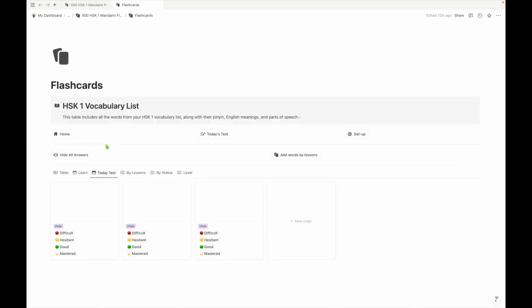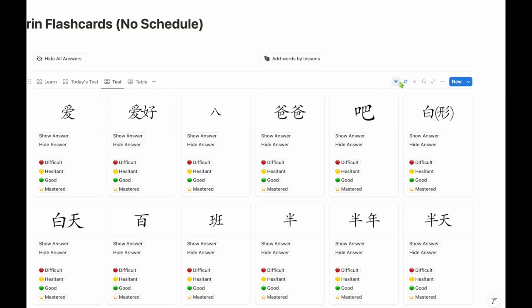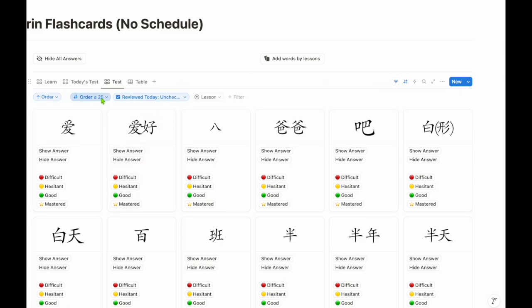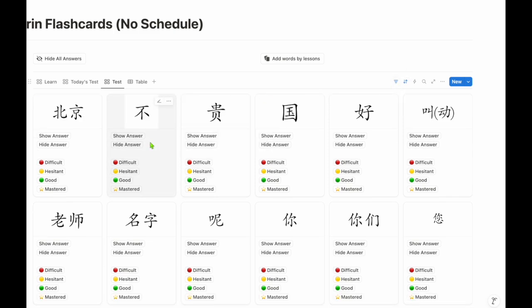And if you want to test, then you can either go here, or I guess I'll have to make a separate one, but just to give you an idea, go to test and then filter by either order. So here I have the first 25, or by lesson. Make sure that this remains the same. This just makes sure that after you've reviewed a character, it disappears from your list of testing. So yeah, let's do an example.